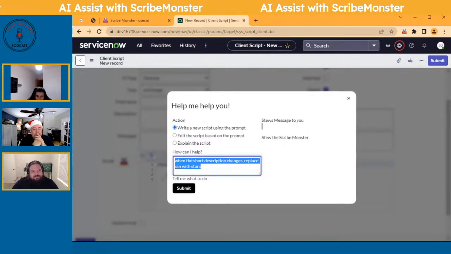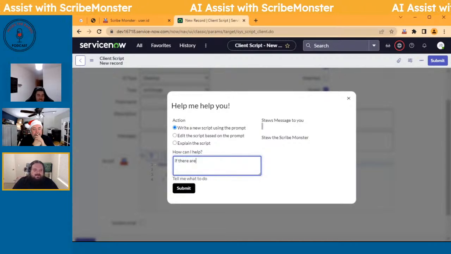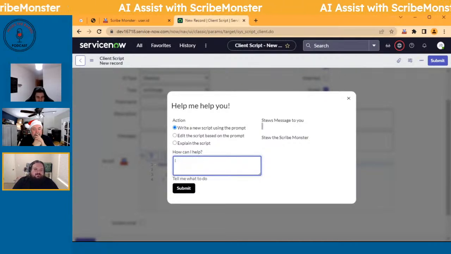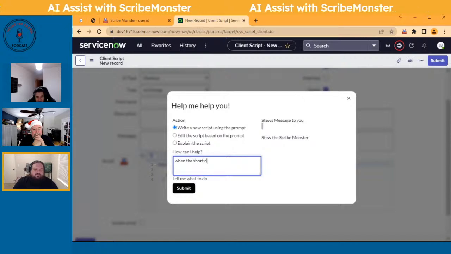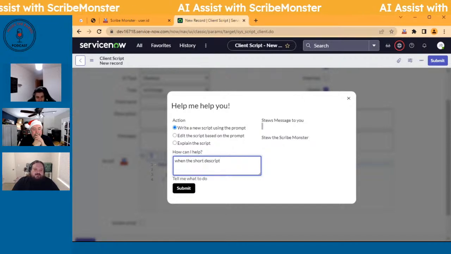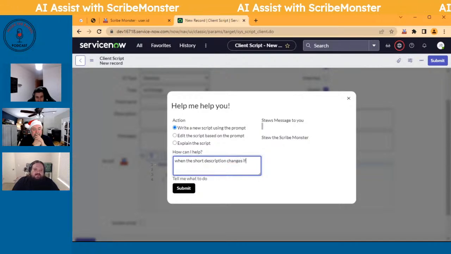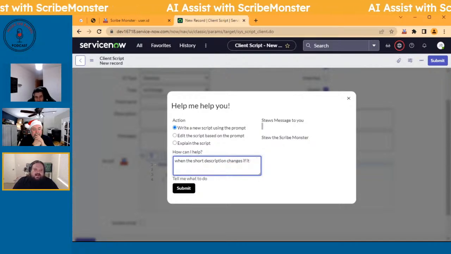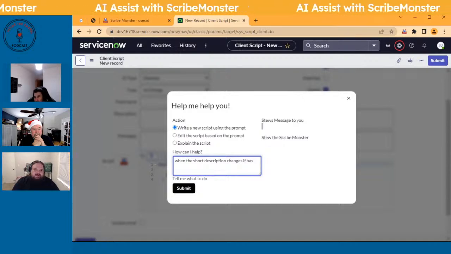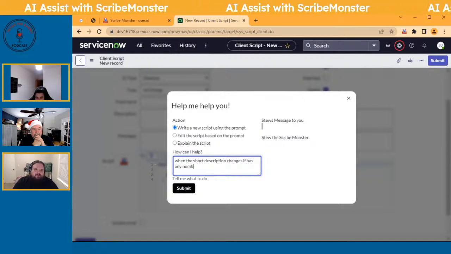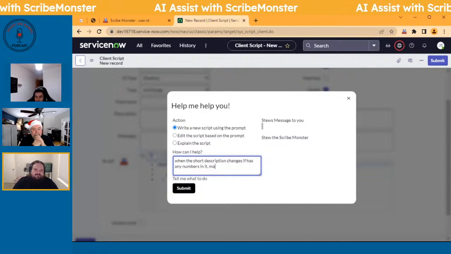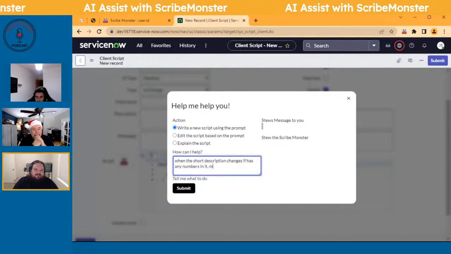I can do: when the short description changes, if it has any numbers in it, mask them or replace them with stars.